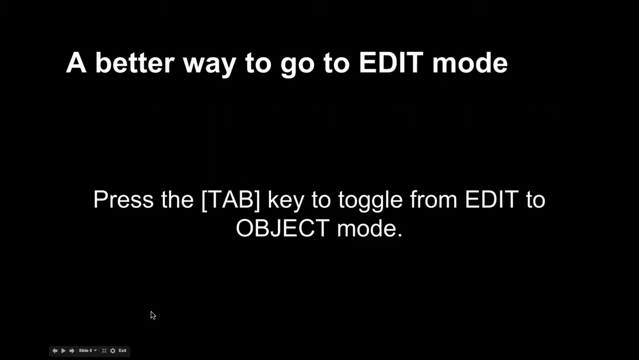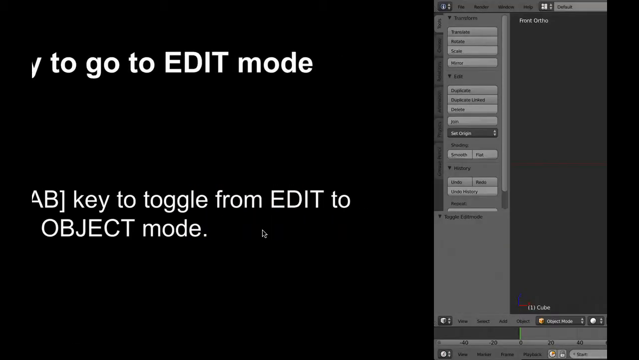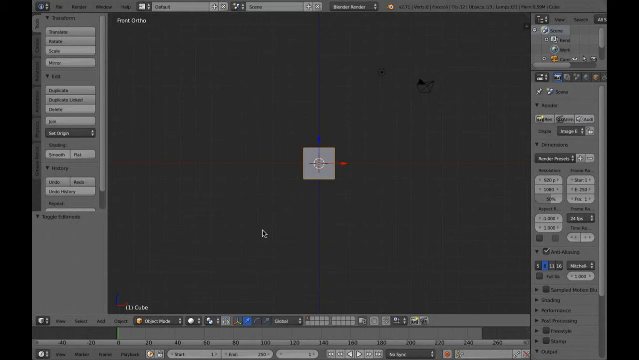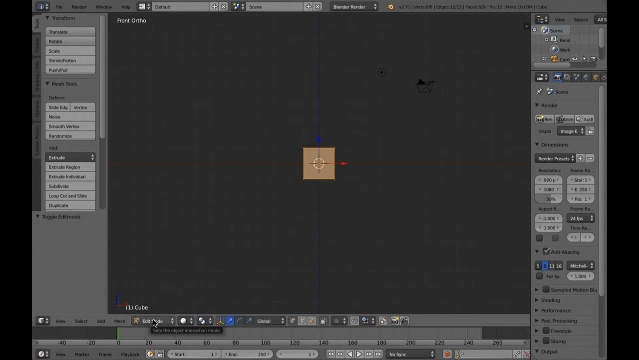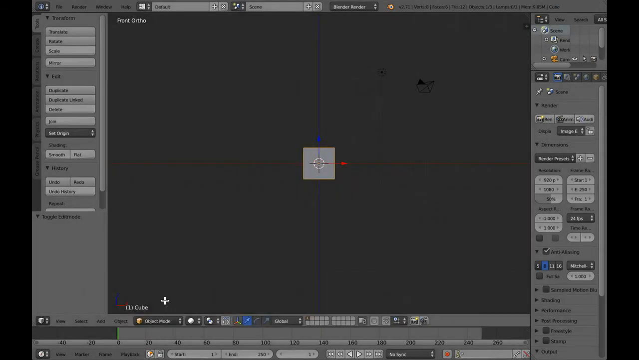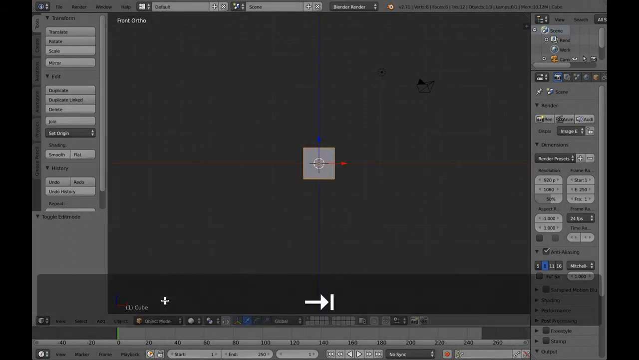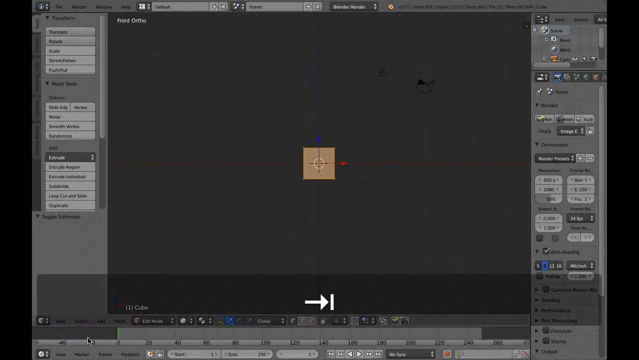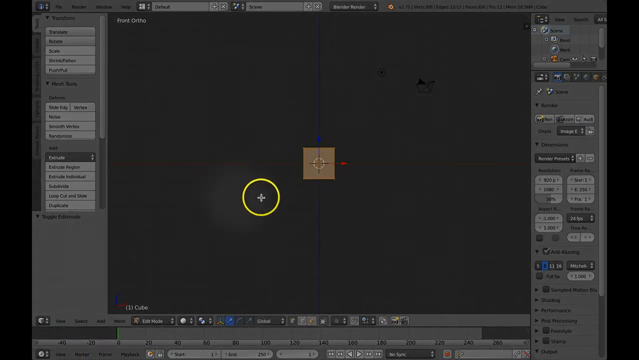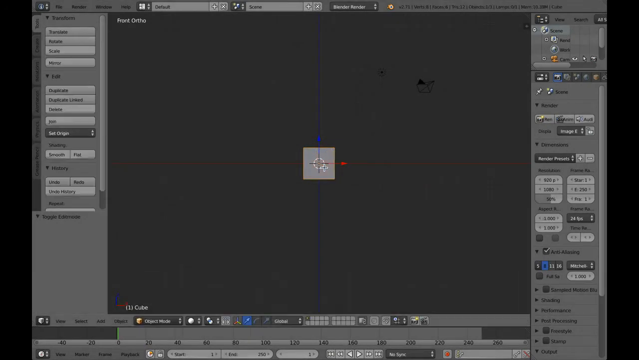A better way to go to edit mode is to press the tab key on the keyboard, which will toggle you from edit to object mode. If I hit tab, it switches to edit. If I hit tab again, it switches to object. Object, edit. Object, edit. For this to work, my mouse cursor should be in the 3D viewport. If my mouse cursor is somewhere else, then tab doesn't have the same meaning. It must be here in this 3D view so I can switch from edit to object.